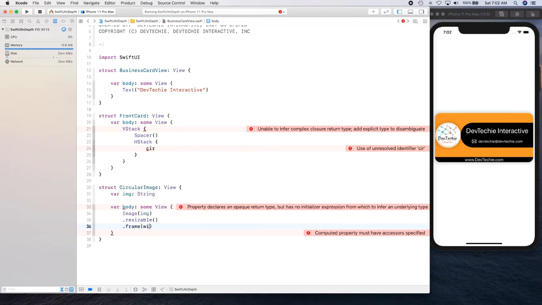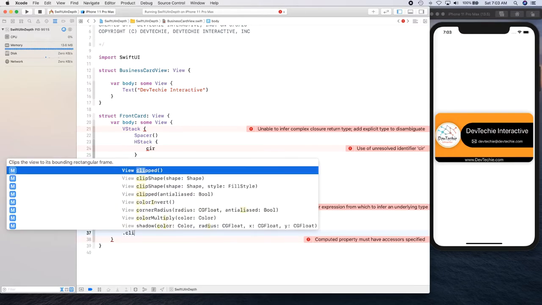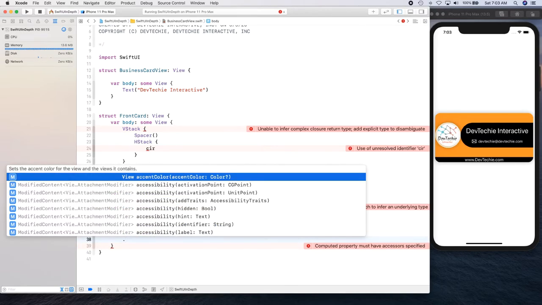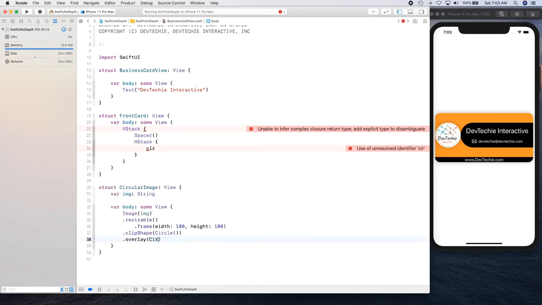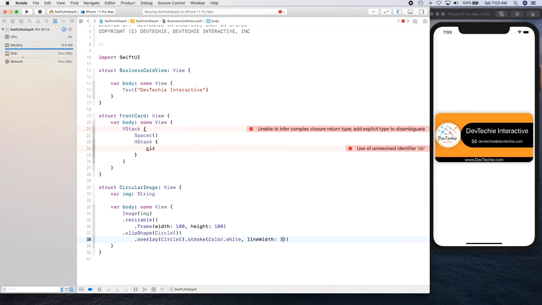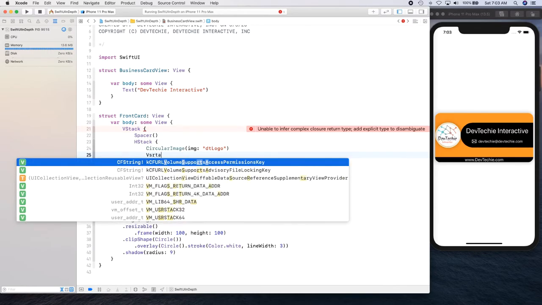Set the frame to be, right now, 100 by 100, but in your code you can always take that as a configuration. Clip shape, and we're going to clip it as a circle. Then we're going to add an overlay, which is going to be a circle, with line width of 3 for the border, and then a shadow of radius 9. Now we can use the circular image that we just created inside our front card. It expects an image, so we're going to say DT logo to be the image.